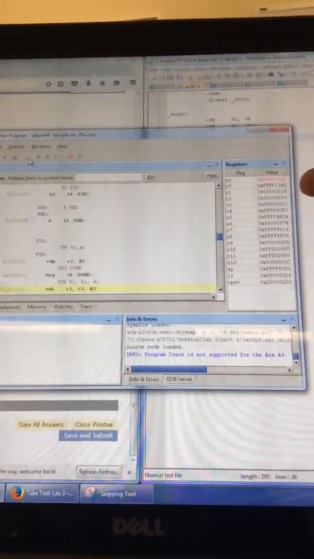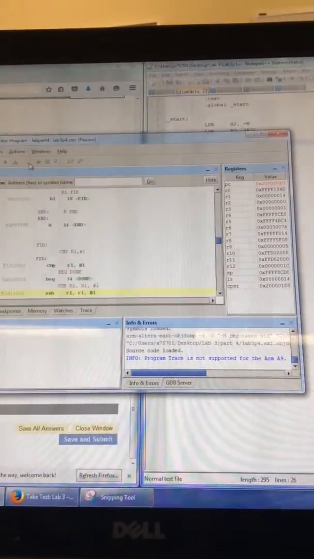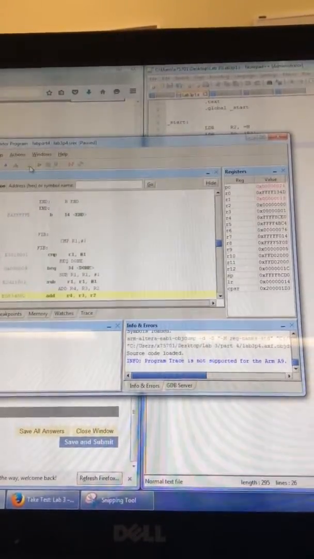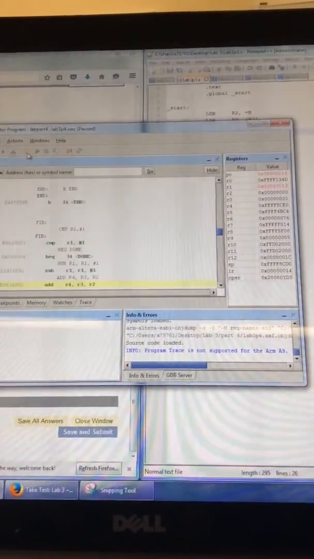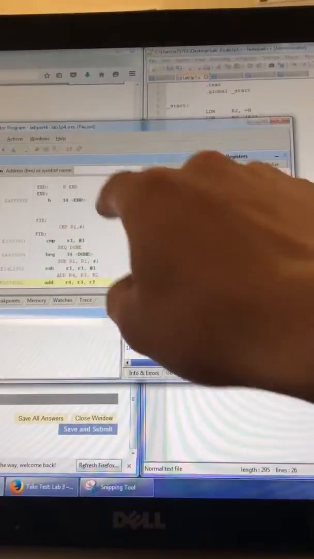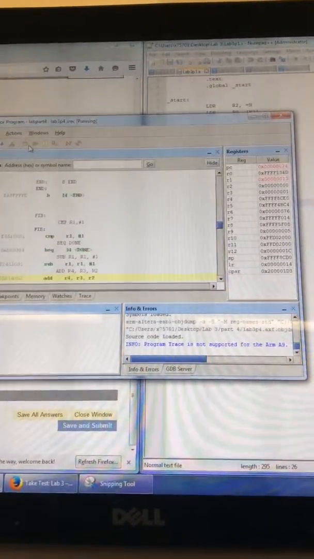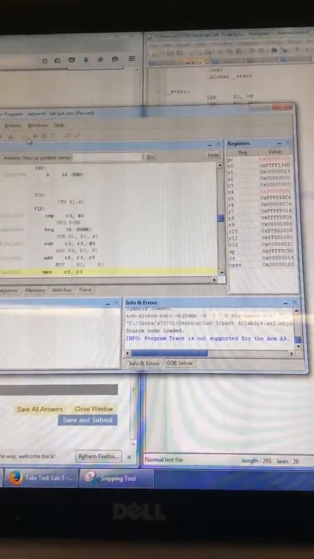I subtract 1 from R1 to decrement it, so it's recursive, so each round I'll be comparing it to itself. As you can see right there, it just got subtracted 1. I add source register 2 and 3 together and put that value into source register 4. In this next iteration, R4 changes to 1 because 0 plus 1 is 1.